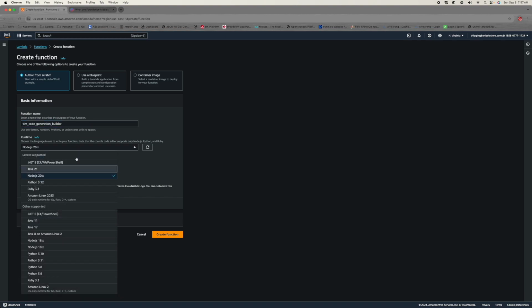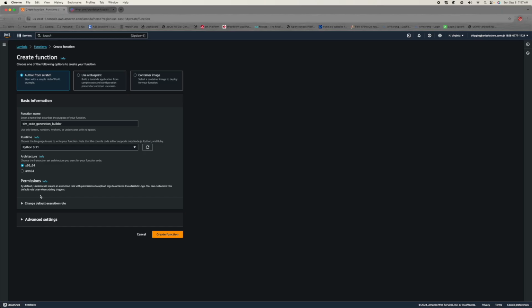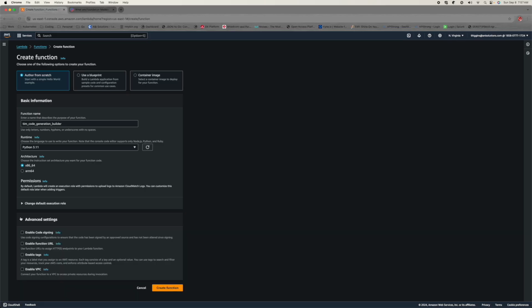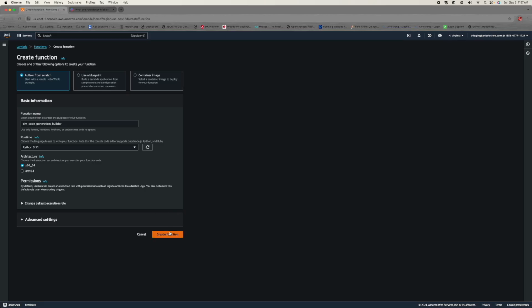And what runtime do we want? If you've never done this, we're doing it from scratch. There are blueprints, which I've never seen, but you could probably play with those. We're going to stick with Python 3.11 on this one. The rest of this I think I'm okay for now. We'll talk about permissions in a few, because we have to make sure our permissions are good enough for actually putting it into the S3 bucket. Okay, let's go ahead and hit next.